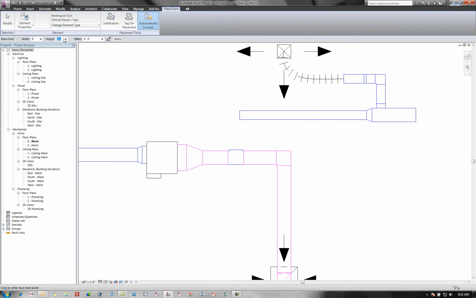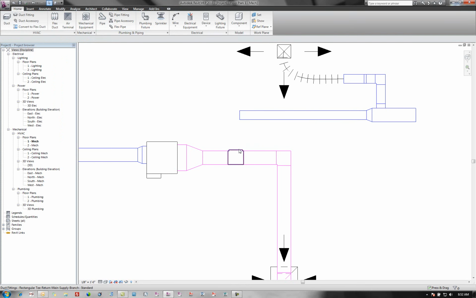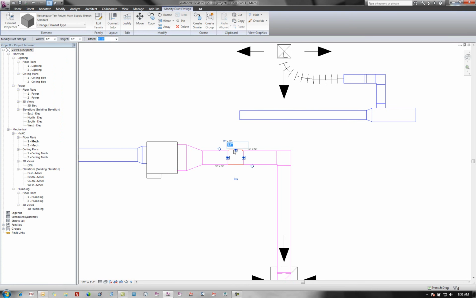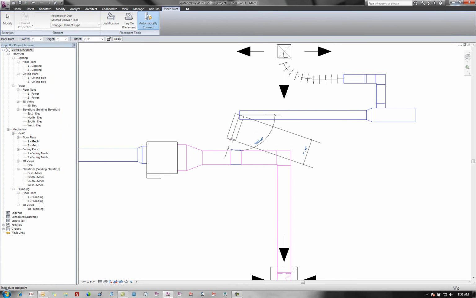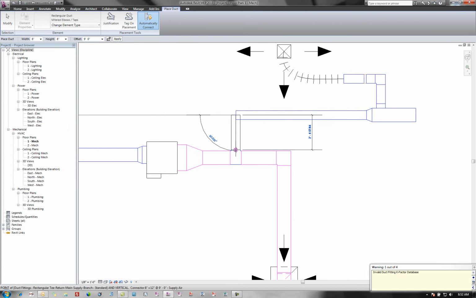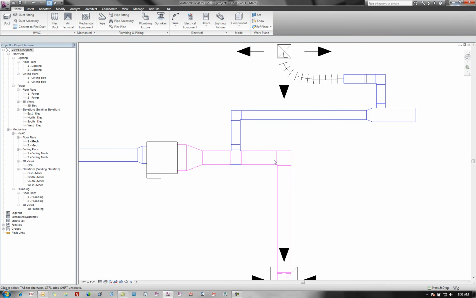And we're almost done here. 8 by 8. Let's make one more change here. Let's actually change this to be an 8 by 12 here on this connection side. And let's pull this to where that connects up there. Okay, so now we see that we've got a return air connection here with a supply tapping in.